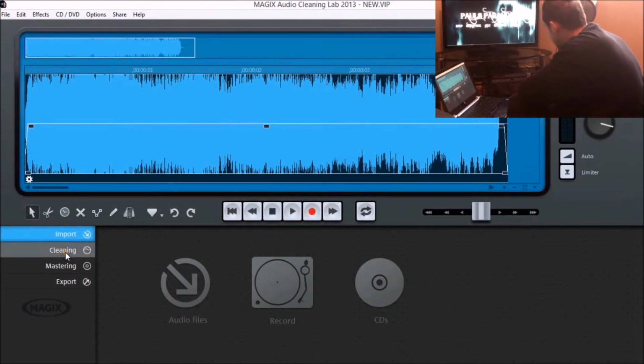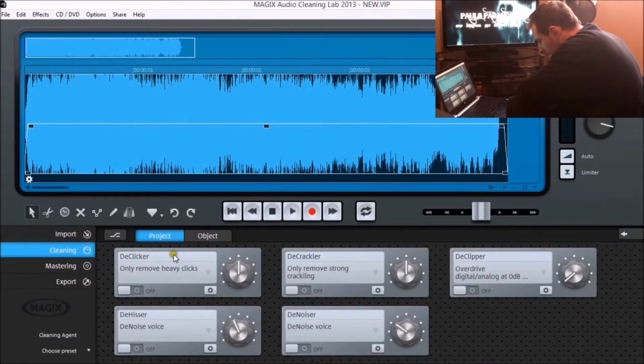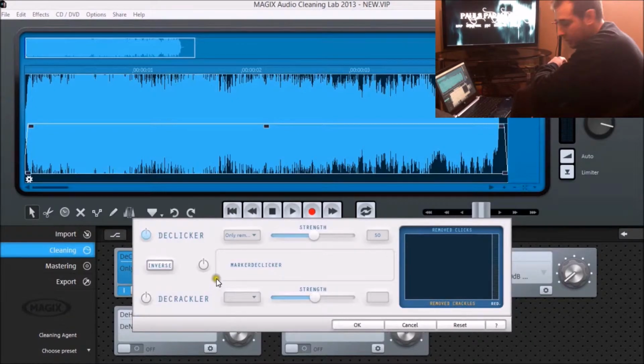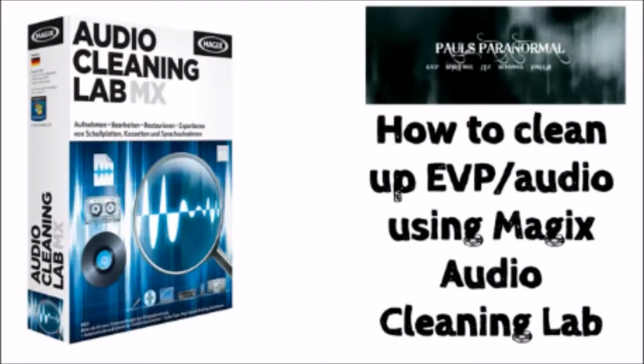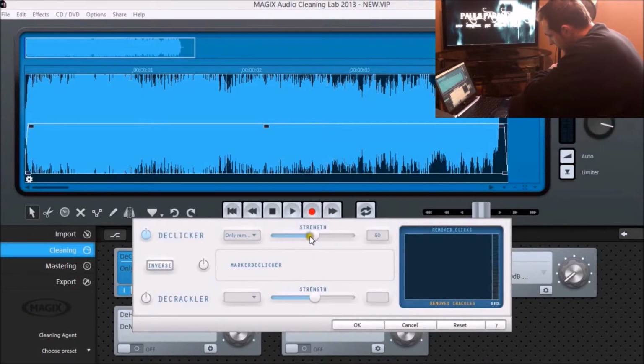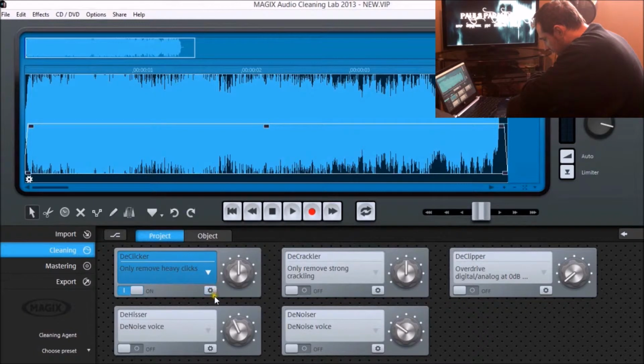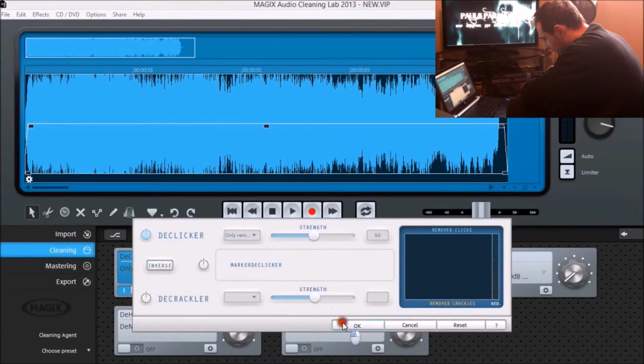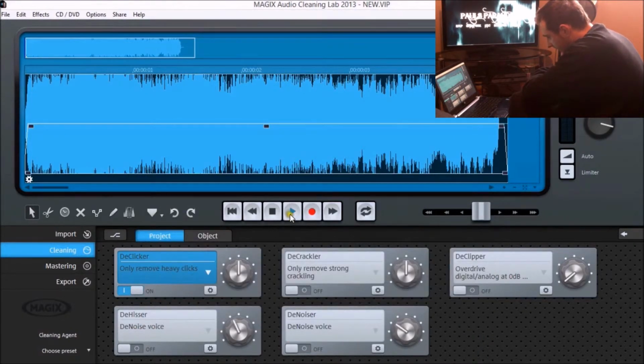Okay, so I click on cleaning here, and it has a de-clicker, and these basically presets, they're already set up for voice, so you don't really need to do much to them. It basically is set up to only remove the heavy clicks at the moment. So you don't really need to click this settings button here really, but I do change the settings or the presets for some things.